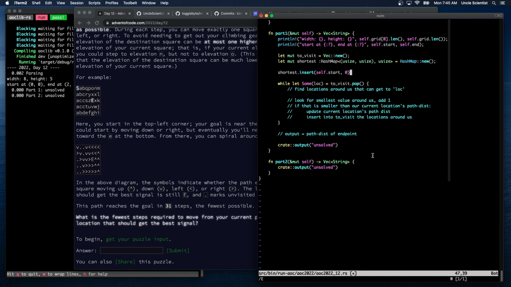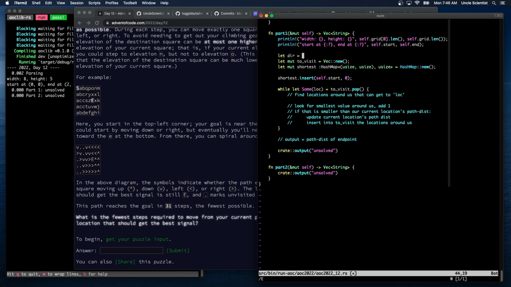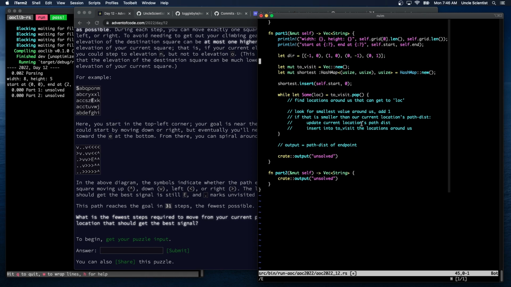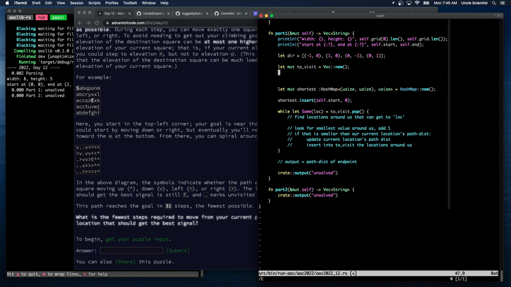So how do we figure out what's around us? That's going to be a little trickier. We can create a let dir equals up, down, left, and right. Right? These are the directions. These are the offsets you have to do from where we're going to be. And then lock is just an unknown. Perfect. Oh, we do have to insert in the toVisit array. We do need to insert all of these guys from the offset from the starting point.